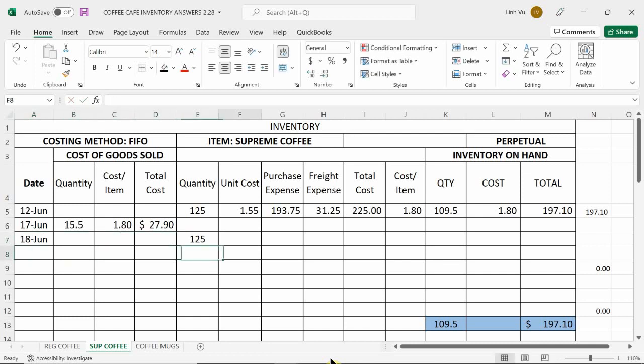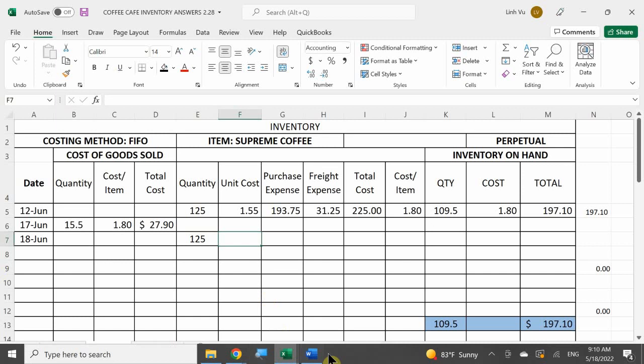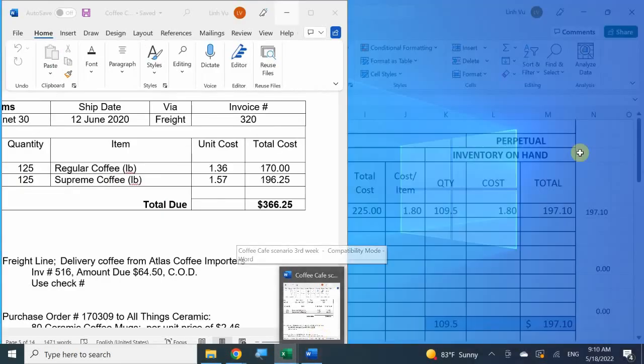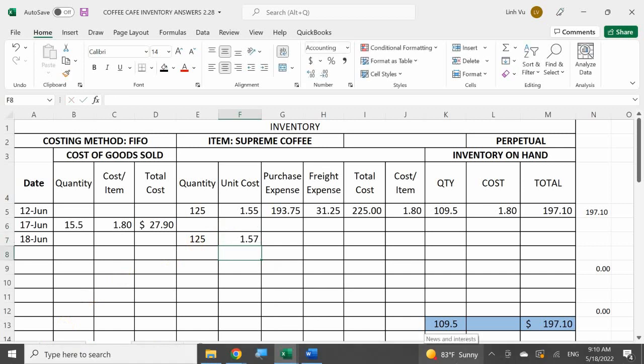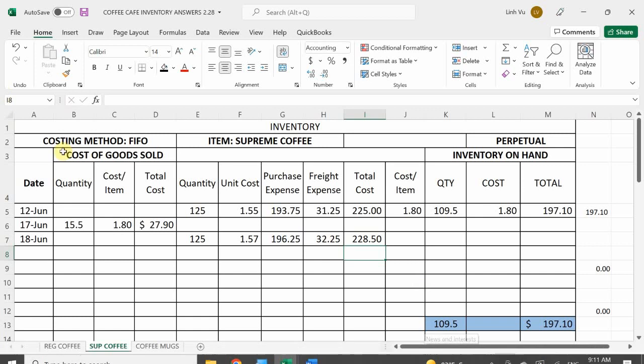We got 125 pounds at $1.57. Which we already know gave us 196.25 plus 32.25. What's my total cost here? 228.50.